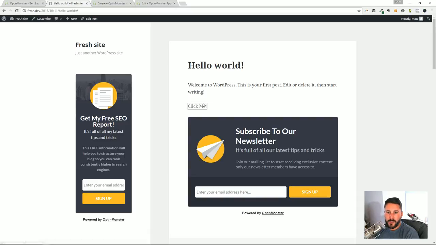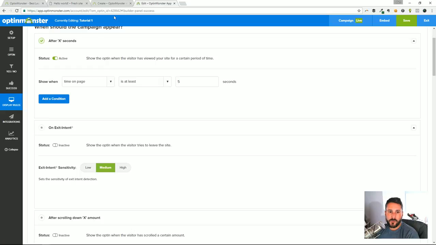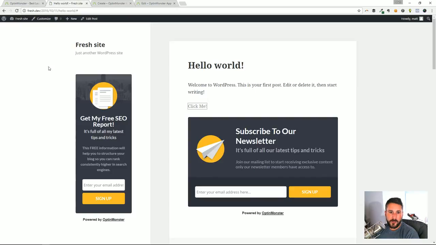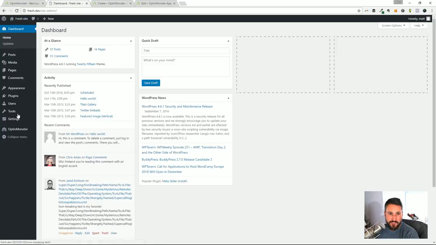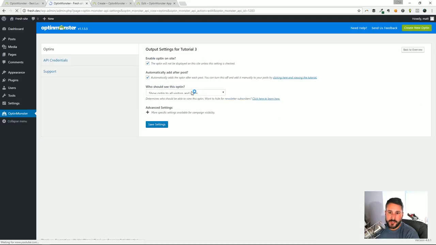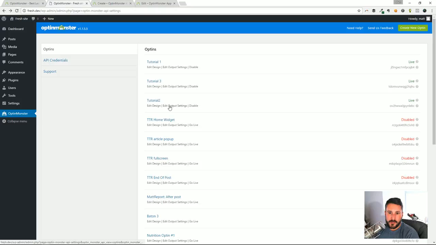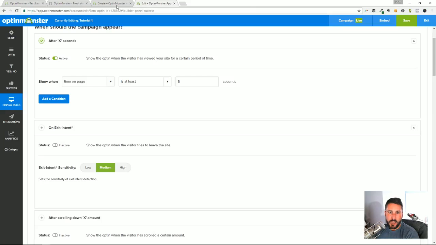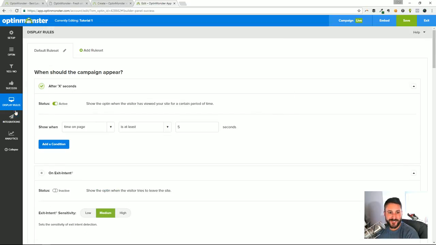This is the opt-in or the monster link. I disabled it, right? So let me go back into OptinMonster, edit output settings. That's not the one. We can go back. Edit output settings on tutorial 2. That's the widgets. Oh, no, I disabled it again. That's right. So sorry, people.